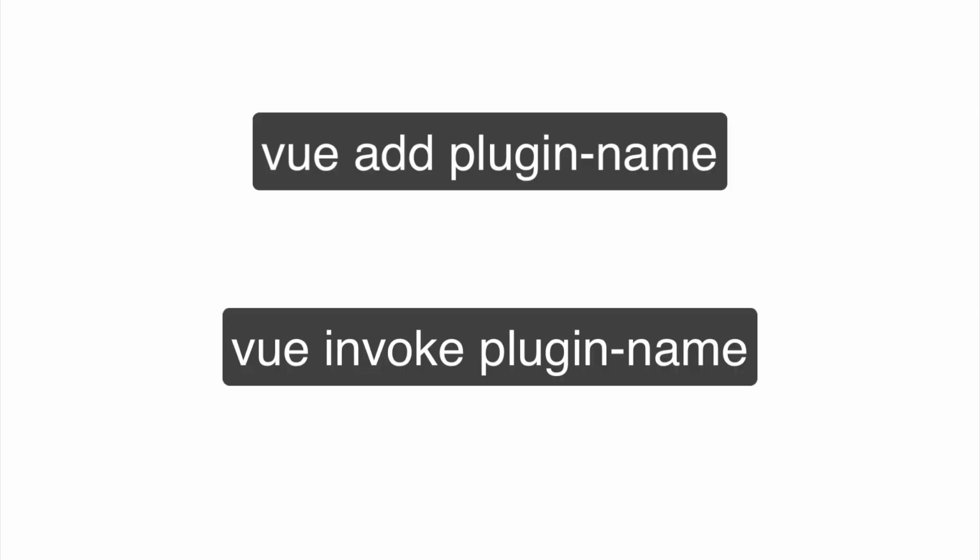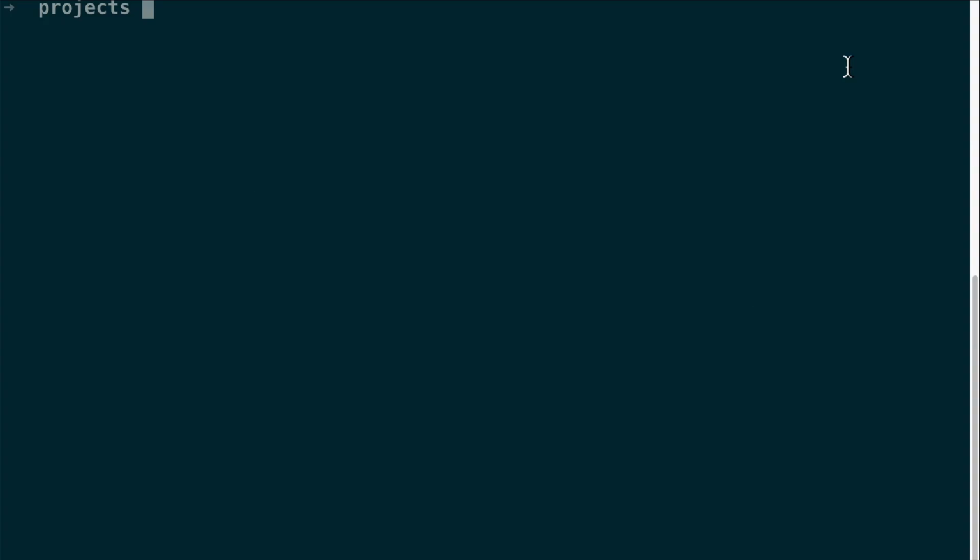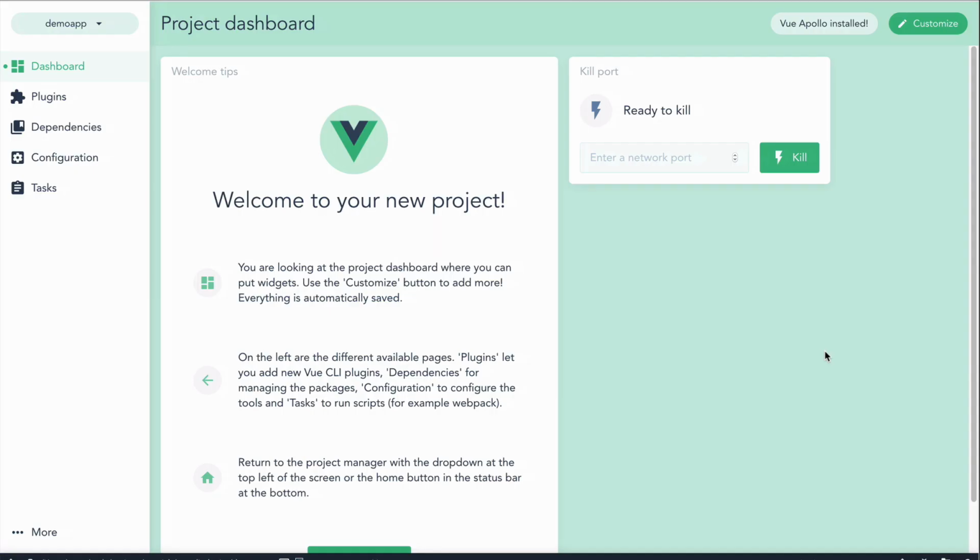Vue CLI users have two options to be able to install and interact with plugins. They can either use the CLI directly from the terminal and use the vue add or vue invoke commands to install and run these plugins, or they can type in vue ui and they will be able to open up the CLI in a user-friendly user interface in the browser and install and manage plugins from there.